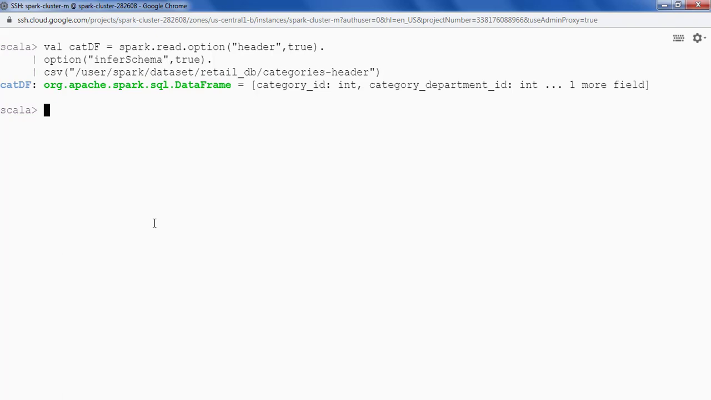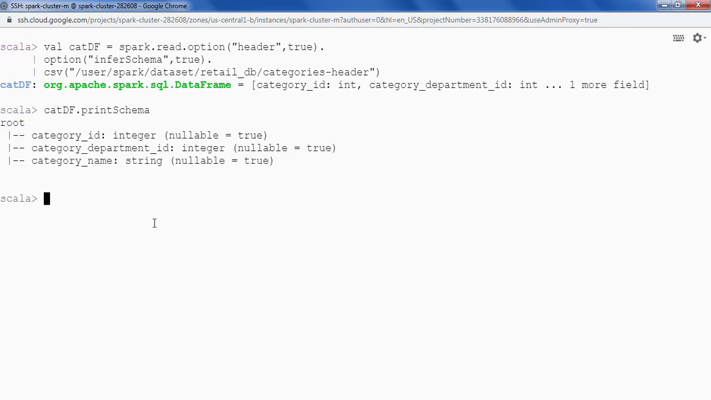Okay, now if you want to see the schema, you can say cat df dot printSchema. It will print the schema of the data frame. So we can clearly see here that the first column is of type integer, the second column, category department ID, is again of type integer, and the final column is of type string. So this is how we can infer the schema, and when this property is set to true, Spark automatically infers the column types based on the actual data.